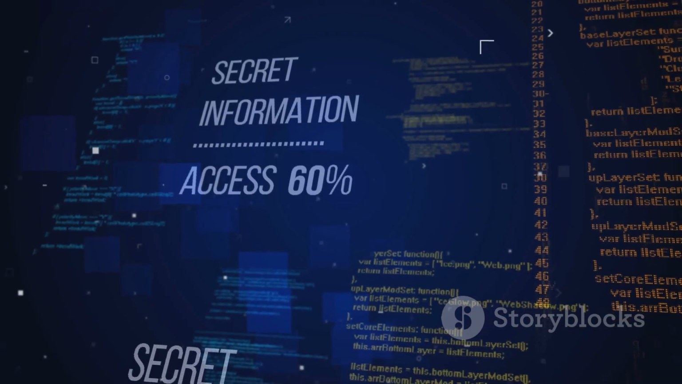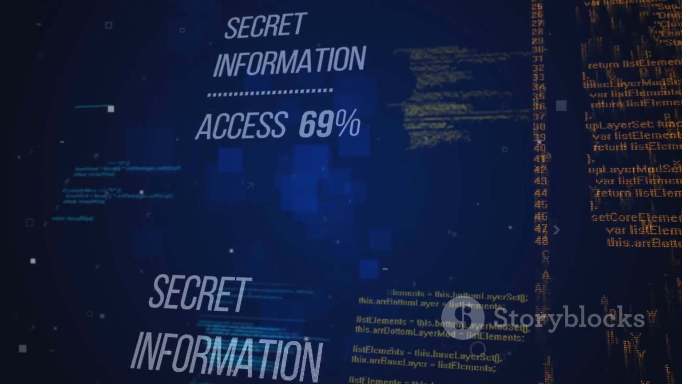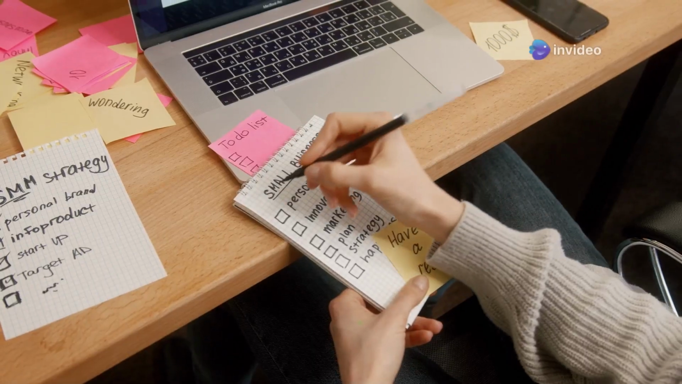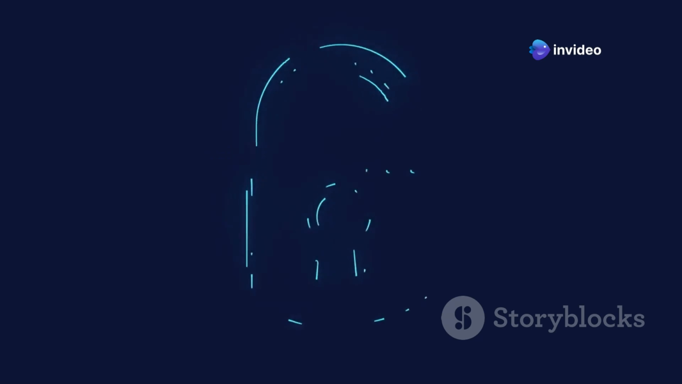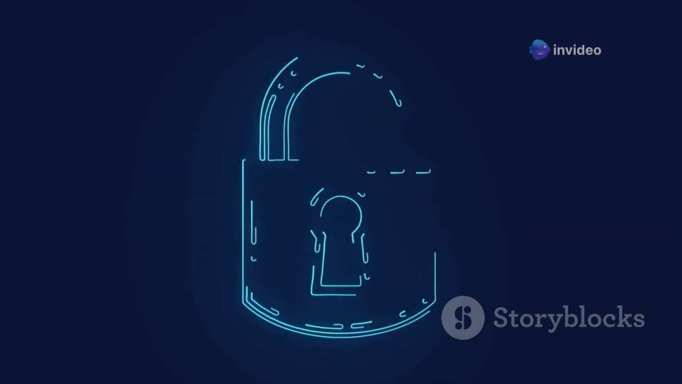Once you've created the connected app, you'll receive a consumer key and consumer secret. These credentials are essential for authenticating your API requests. Keep them in a safe place as you'll need them later when making API calls.